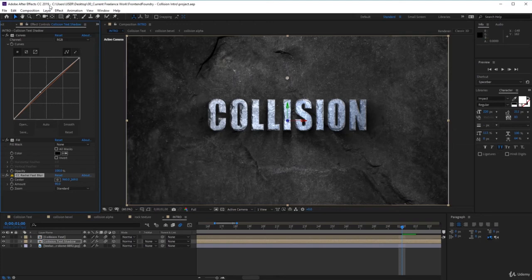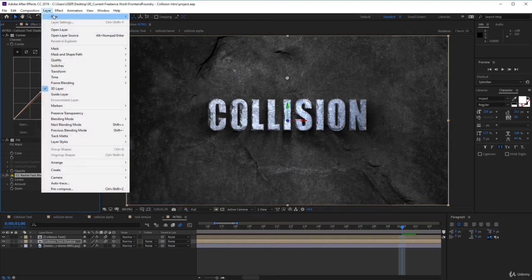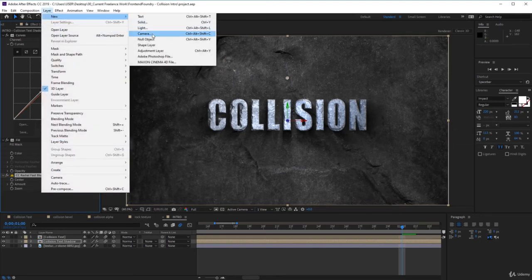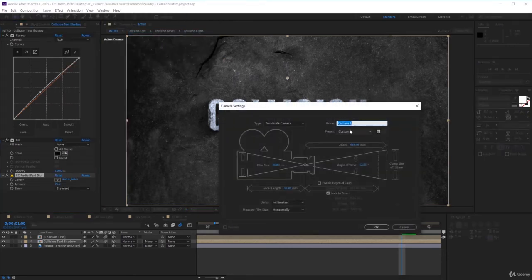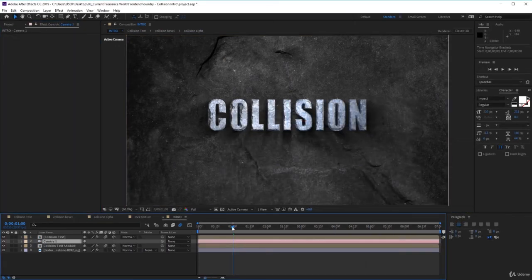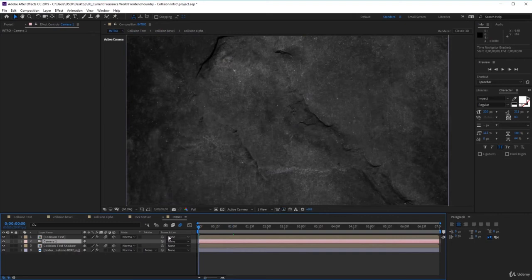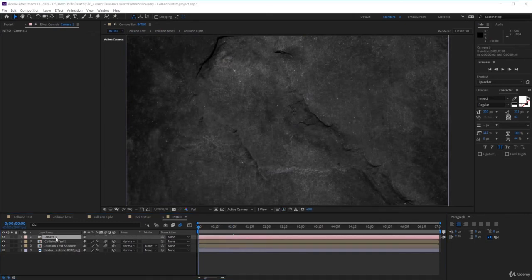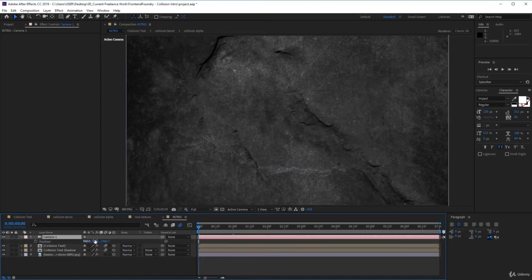Now we want to create a new camera. So go to Layer, New, and select Camera. And let's choose the 35mm preset. Click OK. And from here, let's go to the very beginning of our timeline, just placing the camera layer to the top like so, and then press P on the keyboard to open up our position options.